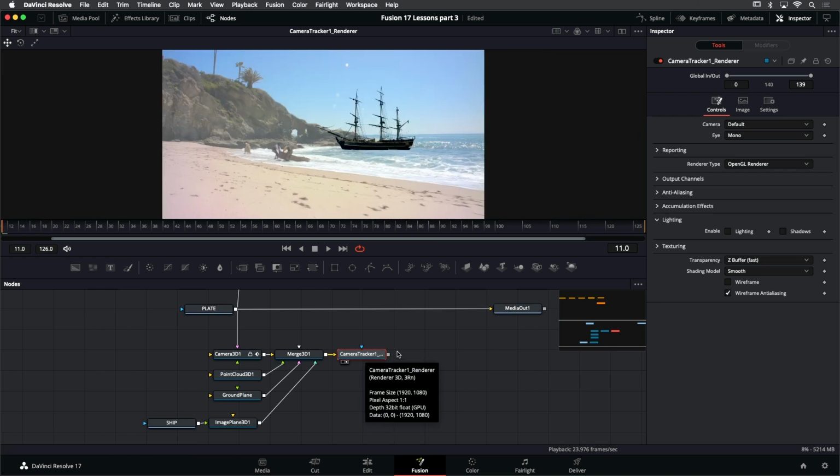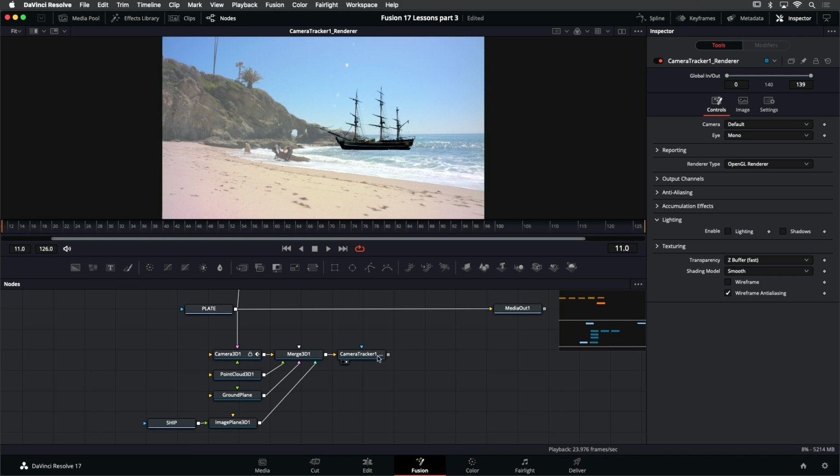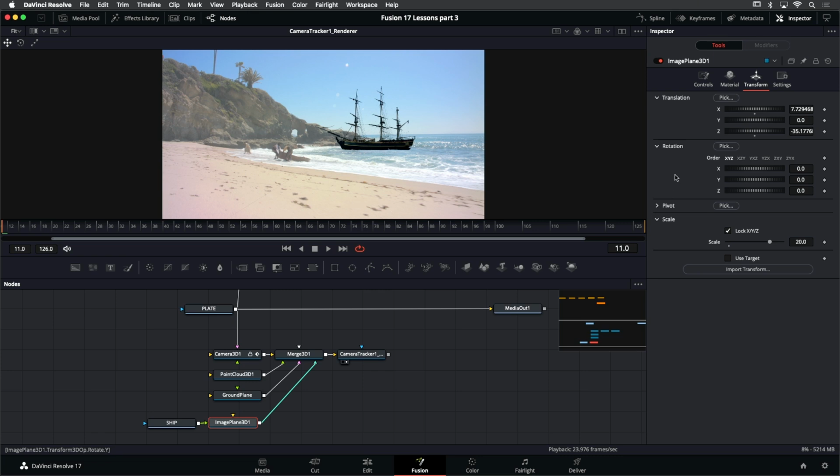Okay, now we've got a ship. It's showing up and we can see it. So I've roughly placed it at the distance I want. I can also change where it's positioned on X and Y. So let's go ahead and adjust that a bit. Yeah, I want it roughly there. I think the ship looks a little bit big, so I'm just going to make it a bit smaller. Maybe 15 or so.